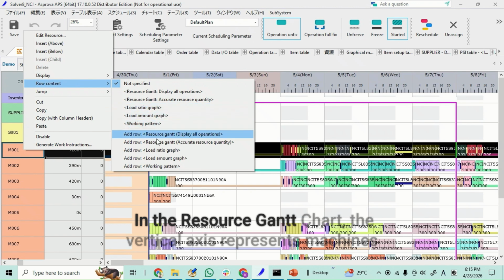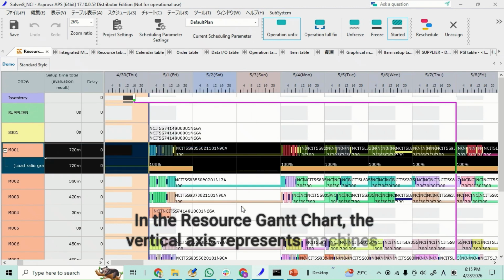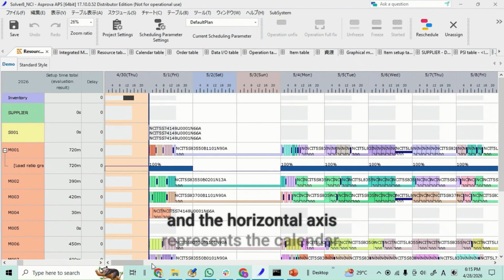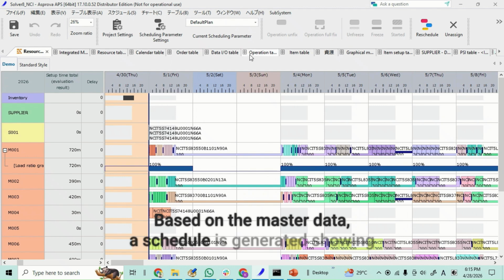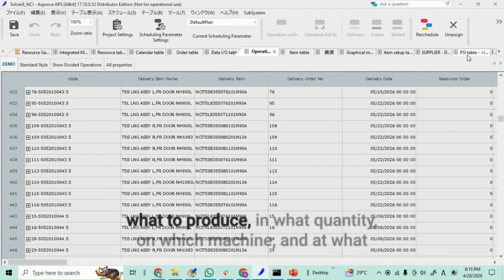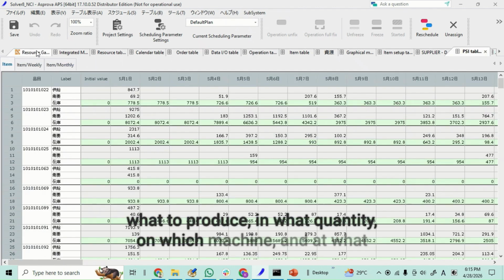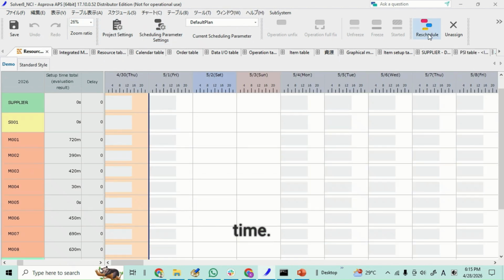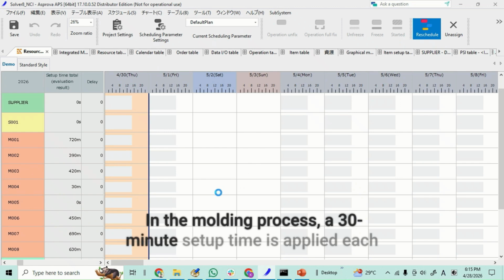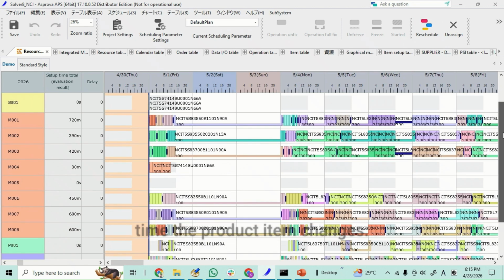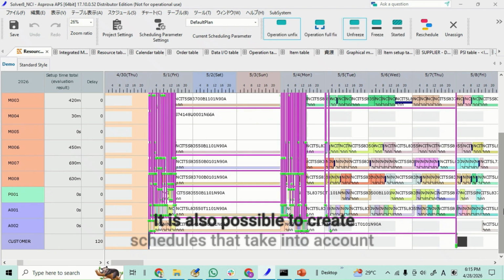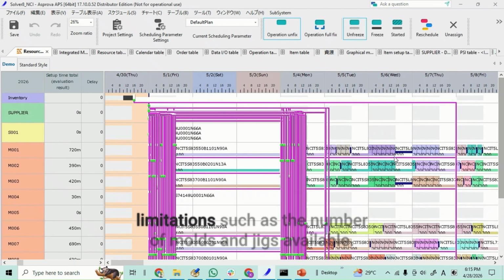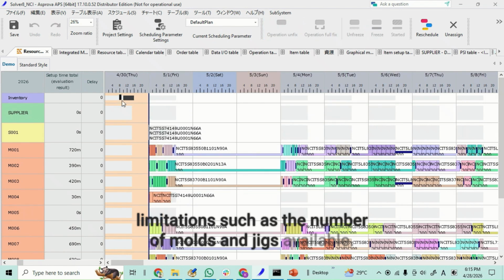In the resource Gantt chart, the vertical axis represents machines and the horizontal axis represents the calendar. Based on the master data, a schedule is generated showing what to produce, in what quantity, on which machine, and at what time. In the molding process, a 30-minute setup time is applied each time the product item changes. It is also possible to create schedules that take into account limitations such as the number of molds and jigs available.